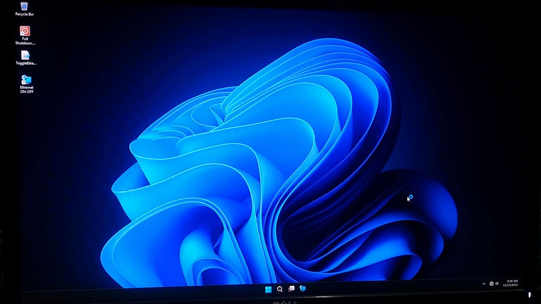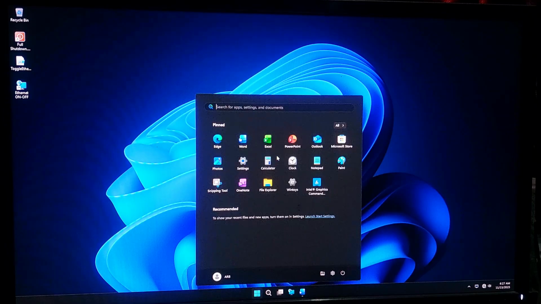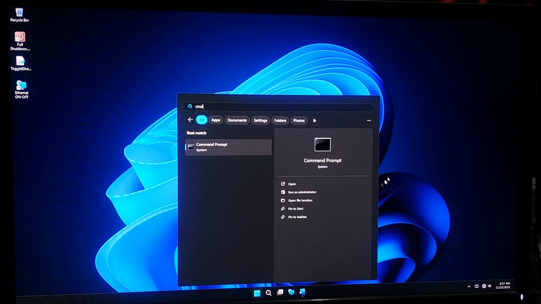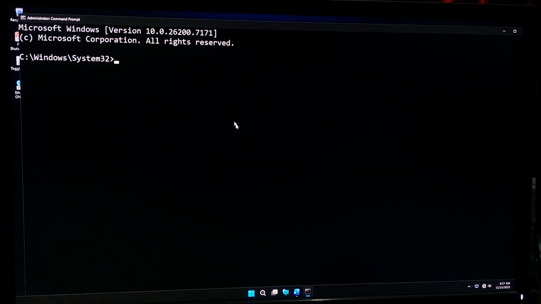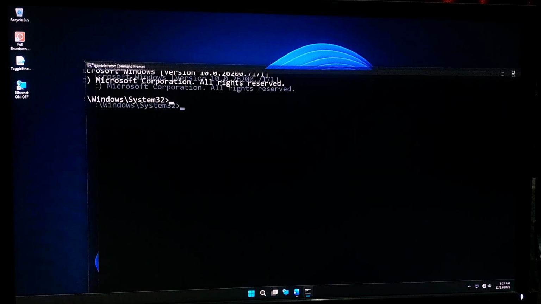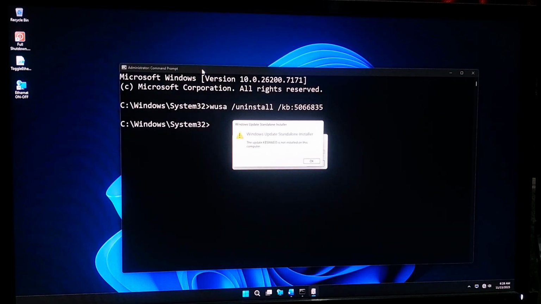First, we will need to remove the problematic update. Now go to Windows Search and open Command Prompt as admin or Windows Terminal as admin. Now type the following command: WUSA space /uninstall space /KB:5066835 and press enter. This will launch the uninstaller.